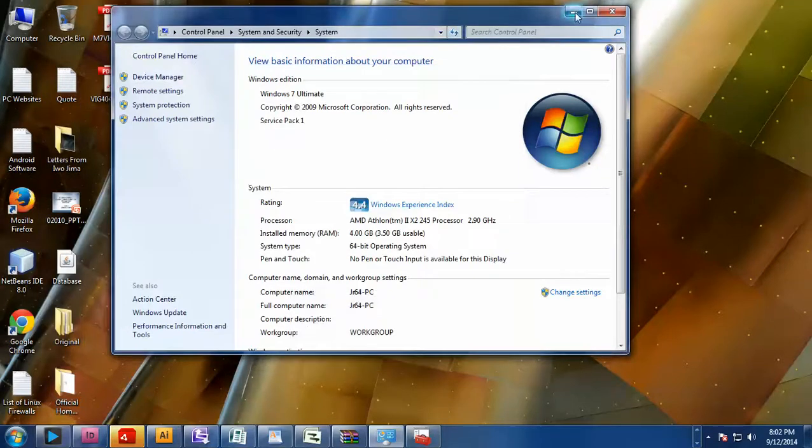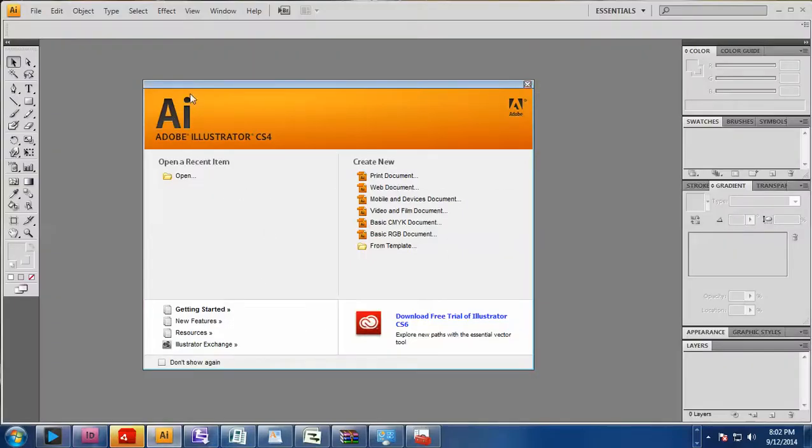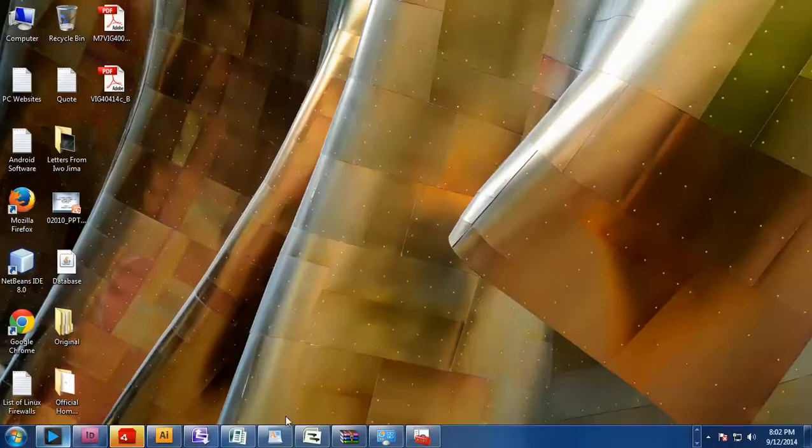Basically, the CPU runs good. It will power a lot of modern day software. For instance, you have Adobe Illustrator CS4. It works these apps very good.